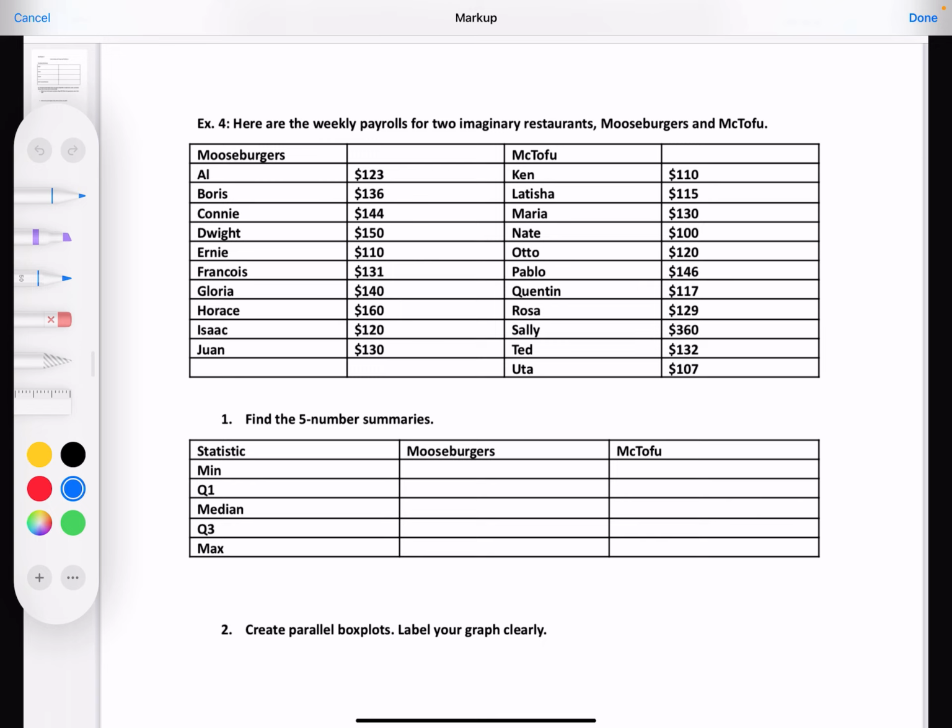And then you're going to run the one variable stats for both of them individually. So if you do one set in L1 and one set in L2, you're just going to have to change the L1 to L2 when you go to do your one variable stats. However you want to do it is fine. But once y'all get all of that, then you can tell me what to type in for the 5-number summaries.